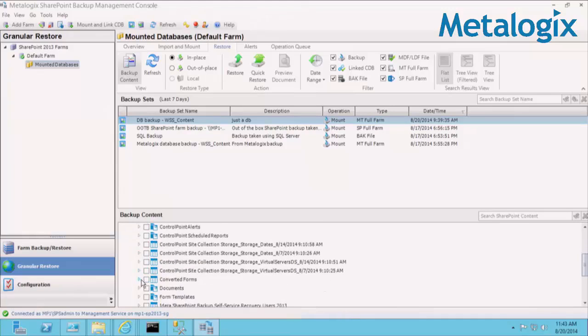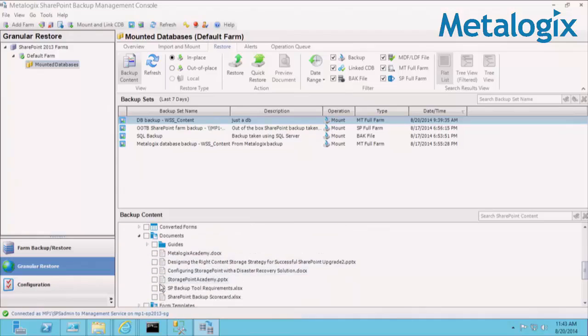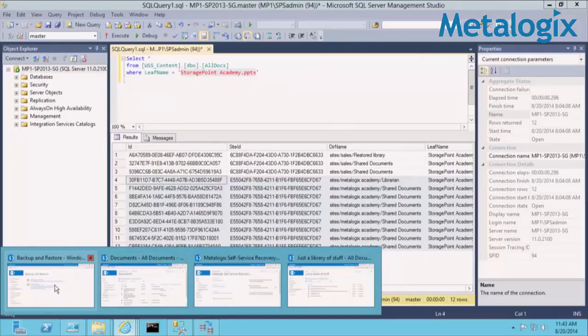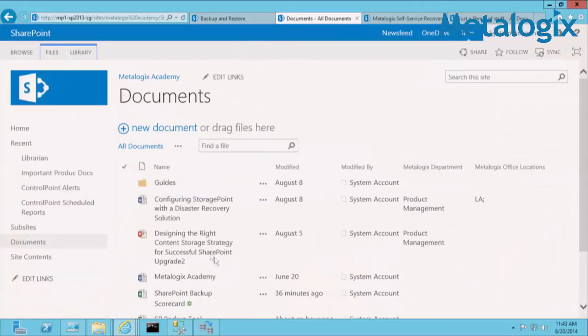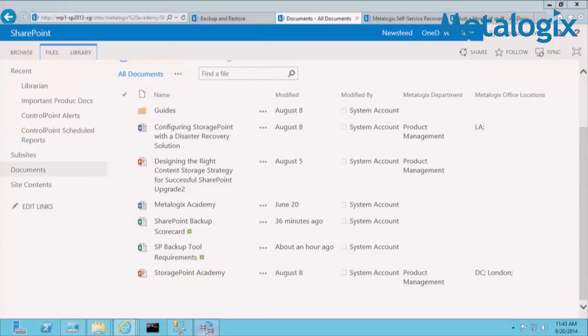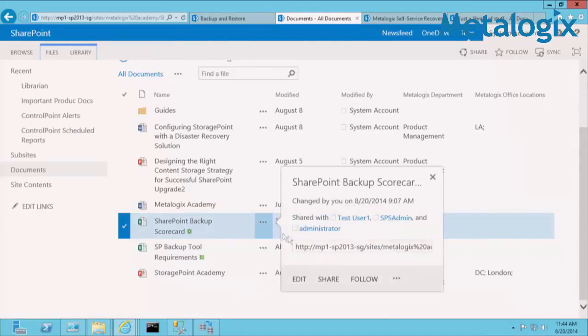So the test that everybody's going to do is restore a document. So let's just do that. Let's restore the one that I uploaded this morning, backup SharePoint scorecard. You see a lot of buttons up here, but the overall concept is in place or out of place. Am I bringing it exactly back to where it was before, or am I moving it to a different location? So let's just do a quick restore here, and let me actually delete it from SharePoint first, just to show everybody. Which one am I backing up? SharePoint backup scorecard. Let's go ahead and wipe it out.